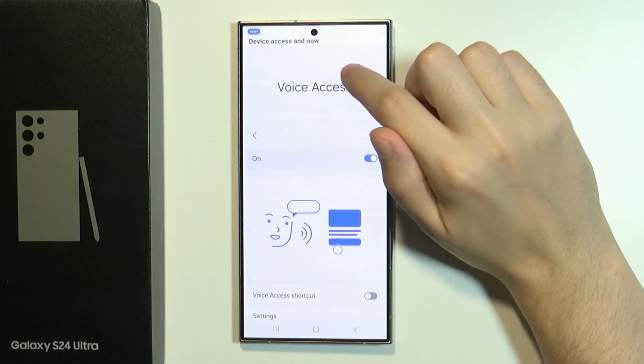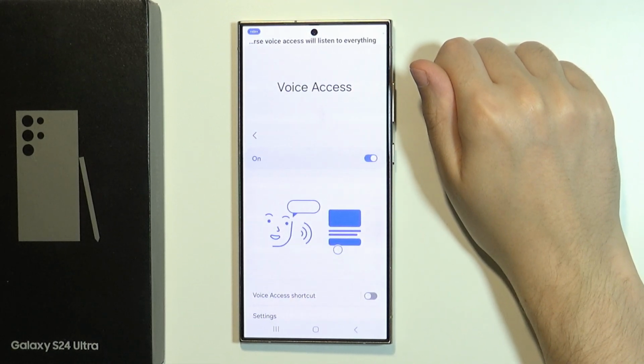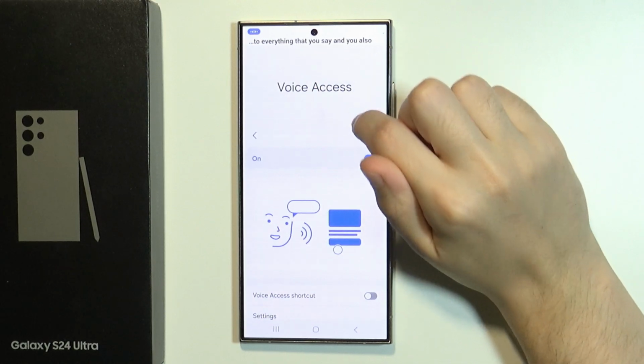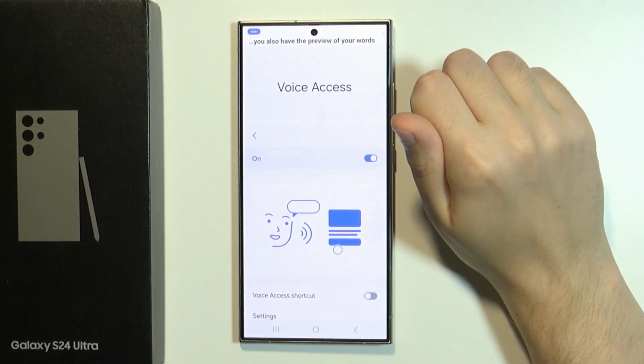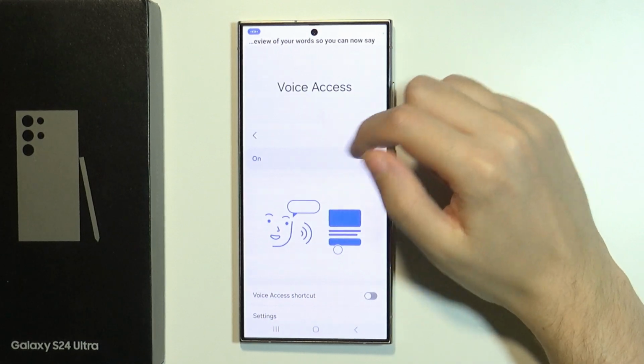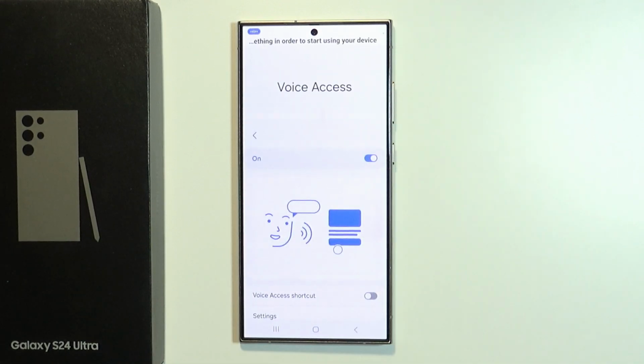And now, of course, voice access will listen to everything that you say, and you will also have the preview of your words. So you can now say something in order to start using your device. So for instance, let's use a simple voice command. Open Google Play Store.